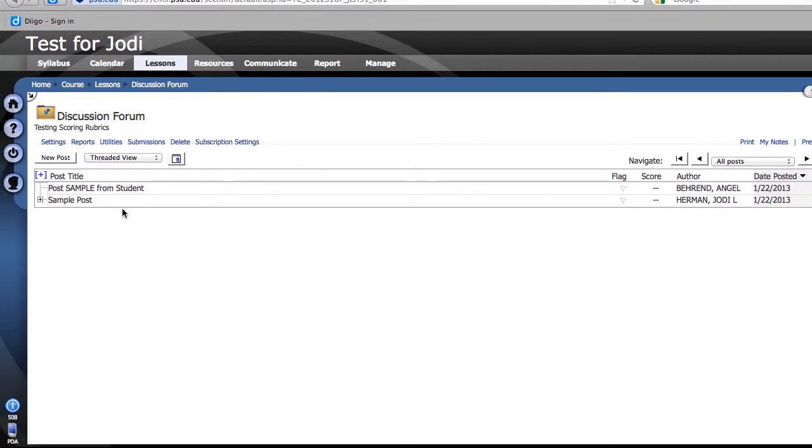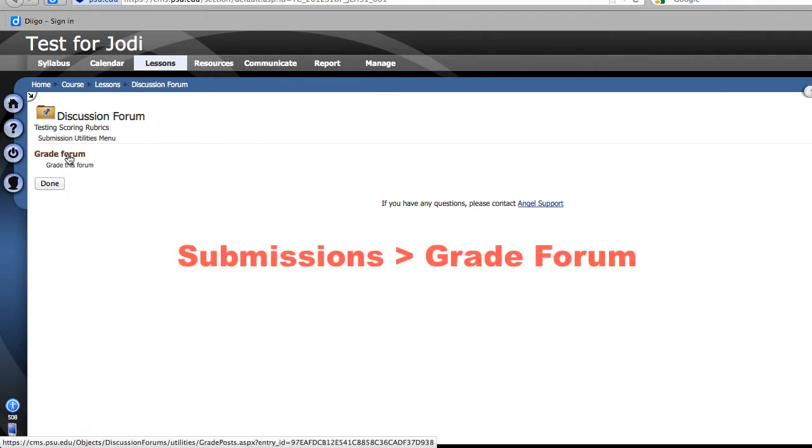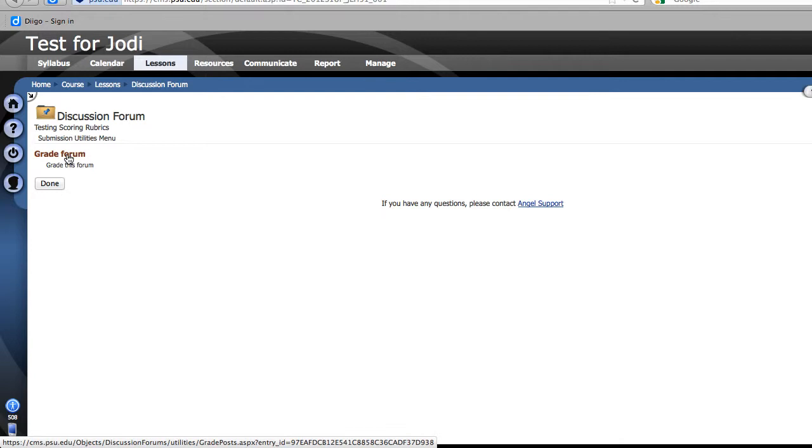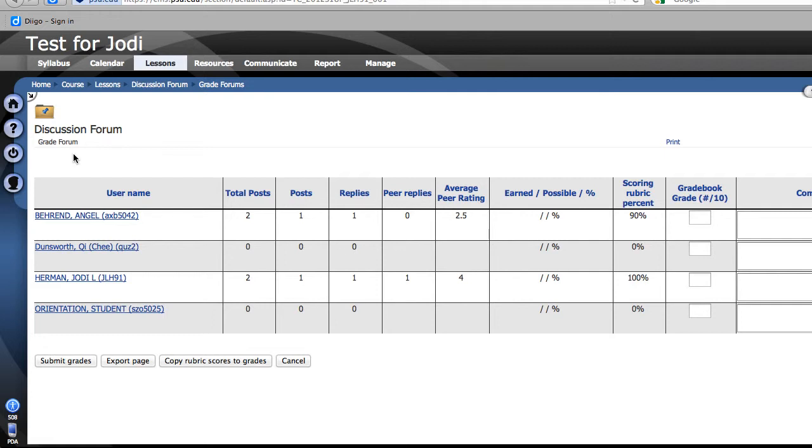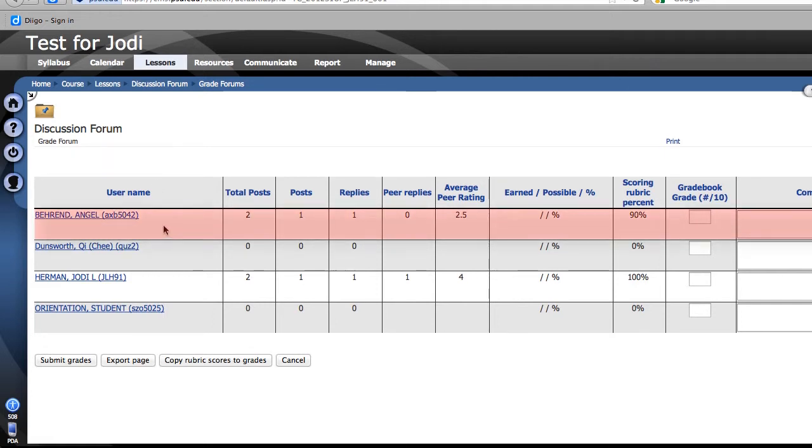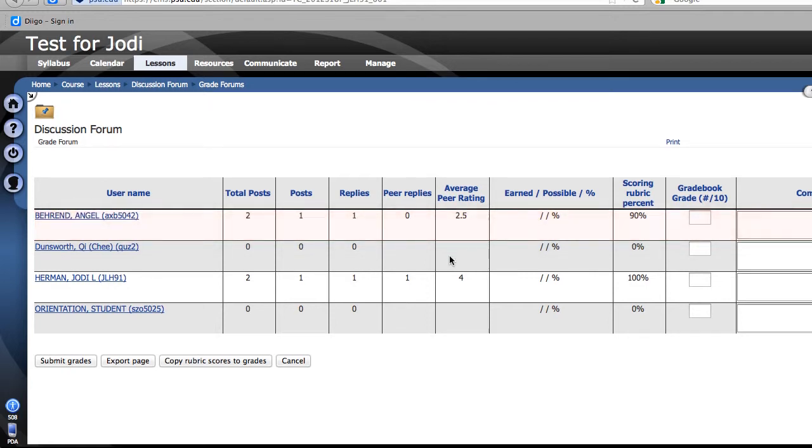Okay, so let me show you what that's going to look like in terms of grading. So I clicked on Submission, and I'm going to click on Grade Forum. And here you can see that this student created 2 posts, 1 post, 1 reply. Their average peer rating was 2.5 stars, and so they got 90%. And then this student had the same 2 posts, but their average peer rating was 4 stars, so it was above the 3 that I had set to get the 100%. And so here's their score, 100%.